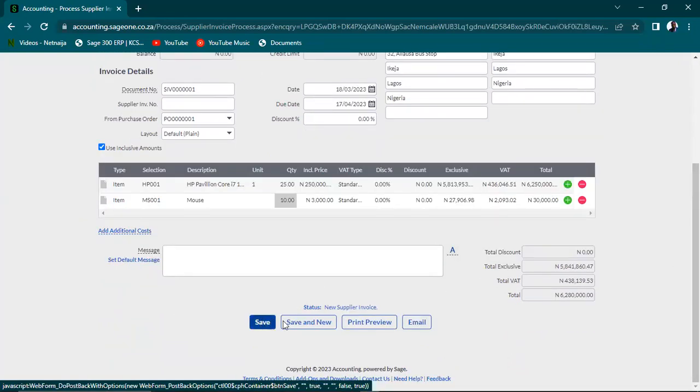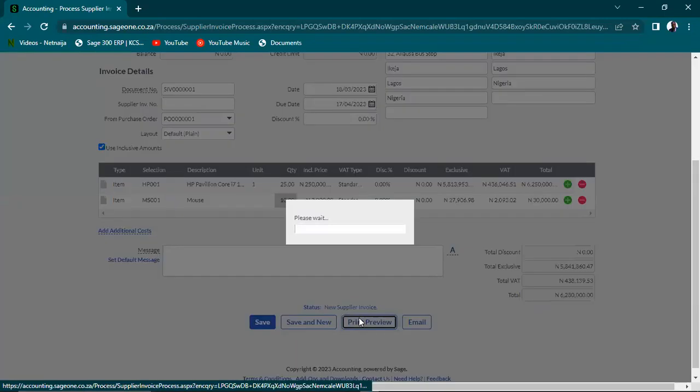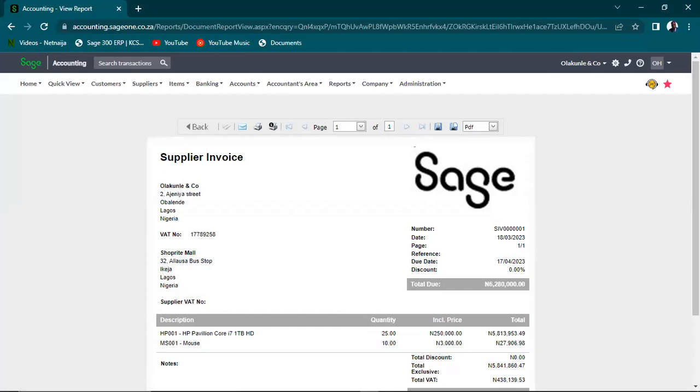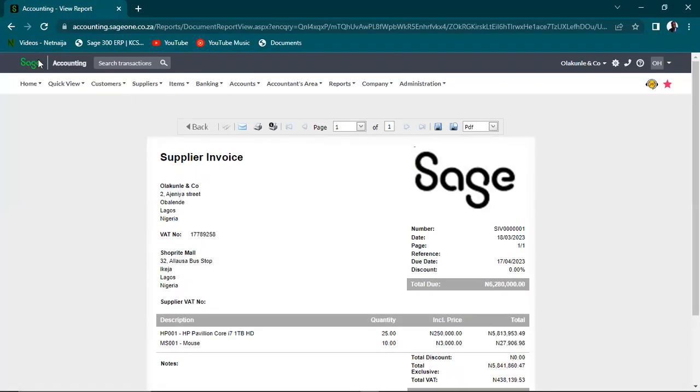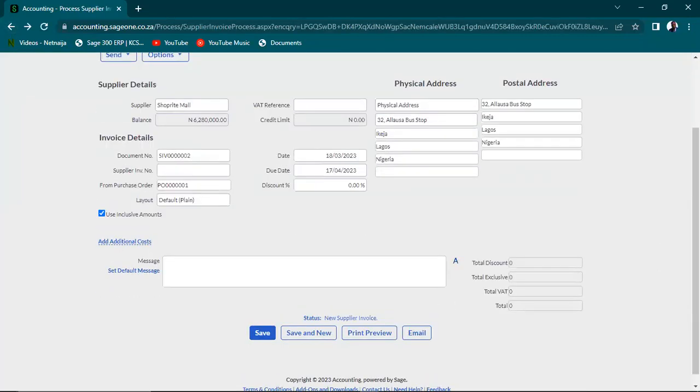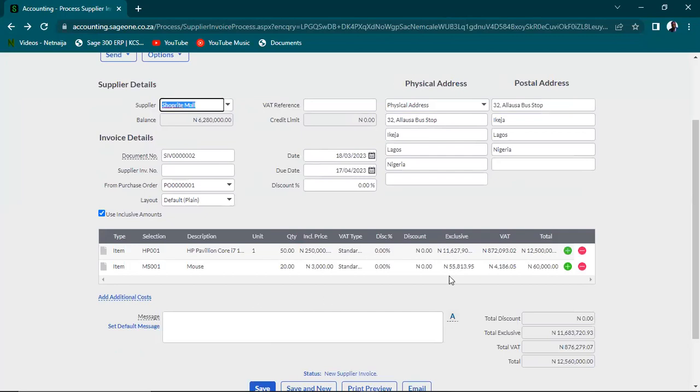So if I save this now, I can also email this. Now we have this knowledge already, so I don't want to bother you about it. But this is going to look like your invoice. Okay. So I don't want to bother you about the email already. I assume that you understand how that works now. But yes, you can also email this invoice anywhere.